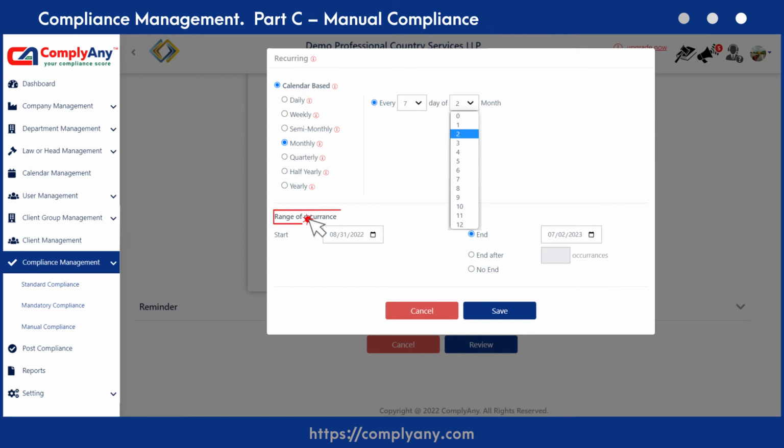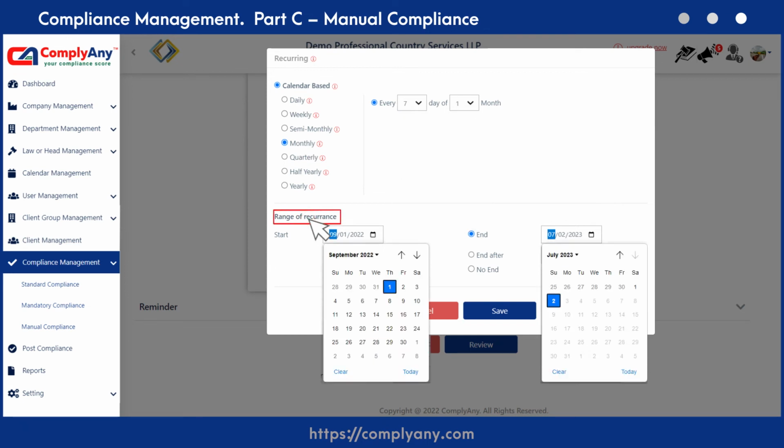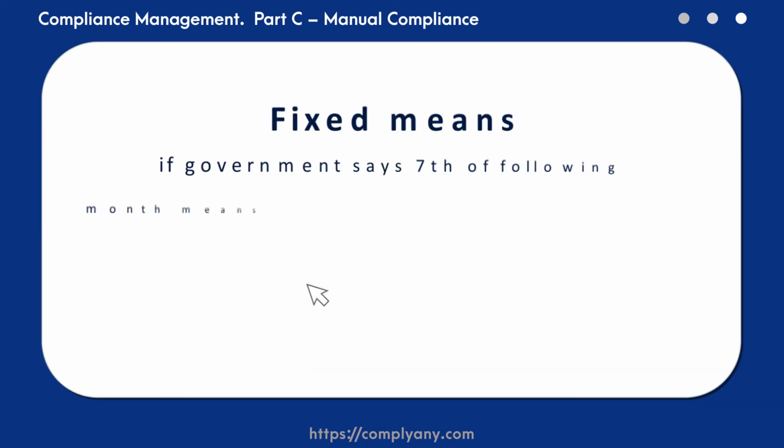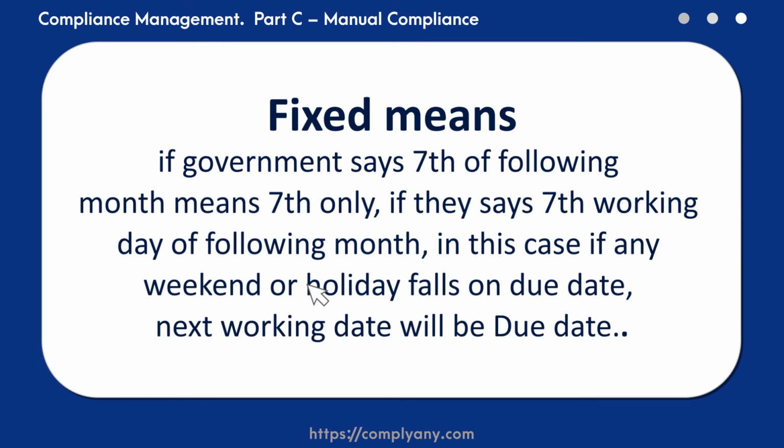Then select the range of recurrence, start date and end date. By default, the end date is the subscription end date. Enter the due date description, if any. Select date type, fixed or working. Fixed means if the government says 7th of the following month, it means the 7th only. If they say 7th working day of the following month, in this case if any weekend or holiday falls on the due date, the next working date will be the due date.